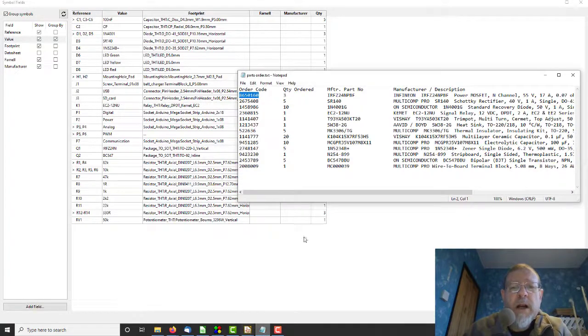So we'll go to our little notepad listing. Okay, the capacitors, here we go, multi-layer ceramic capacitors. That is the part number.